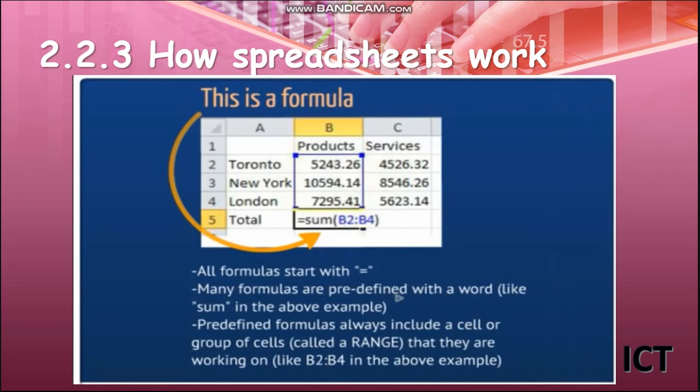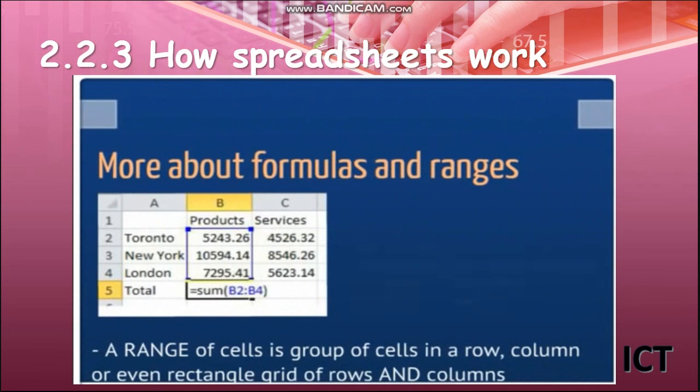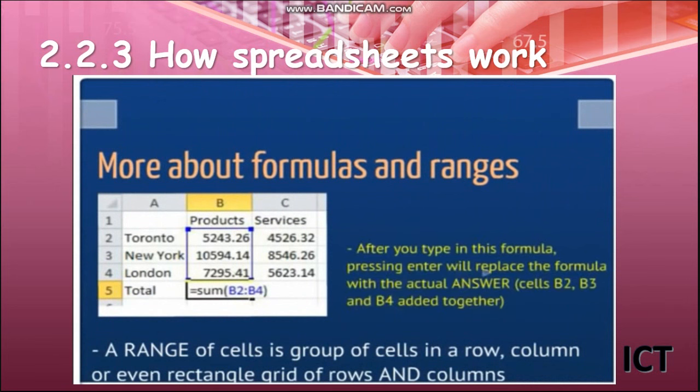Let's talk a little bit more about formulas and then also about cell ranges in my next slide here. So first of all, about the formulas. When you type in the formula, as soon as you press enter, the formula is going to disappear and you're actually going to get the answer instead of what you see here. And we'll demonstrate that in a few moments.